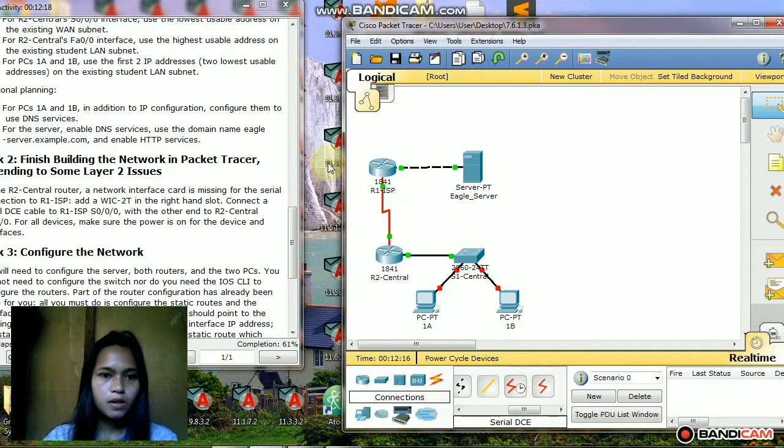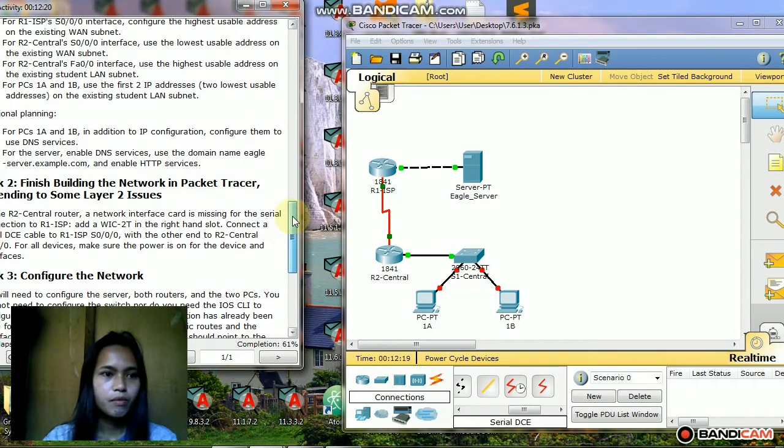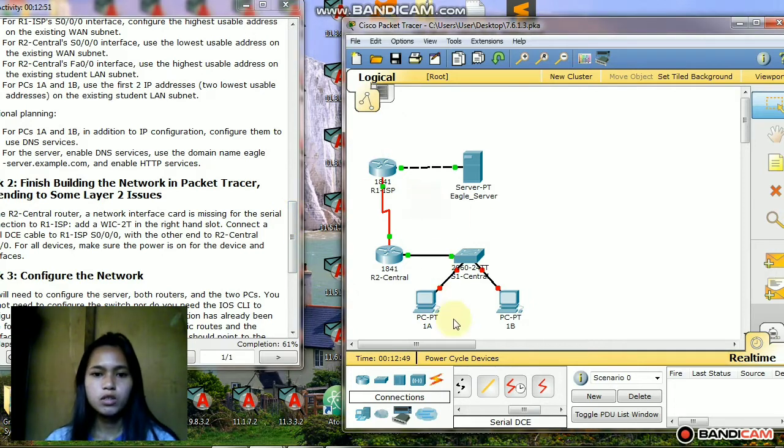Then next is for PCs 1A and 1B, use the two lowest usable addresses on the existing student LAN subnet. In addition to IP configuration, configure them to use DNS services. For the server, enable DNS services, use the domain name eagleserver.example.com, and enable HTTP services. So first is the PC1A.